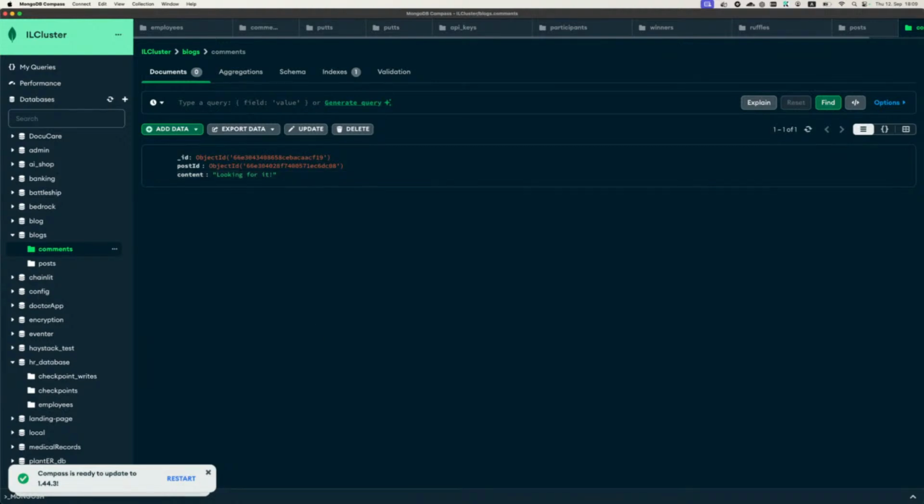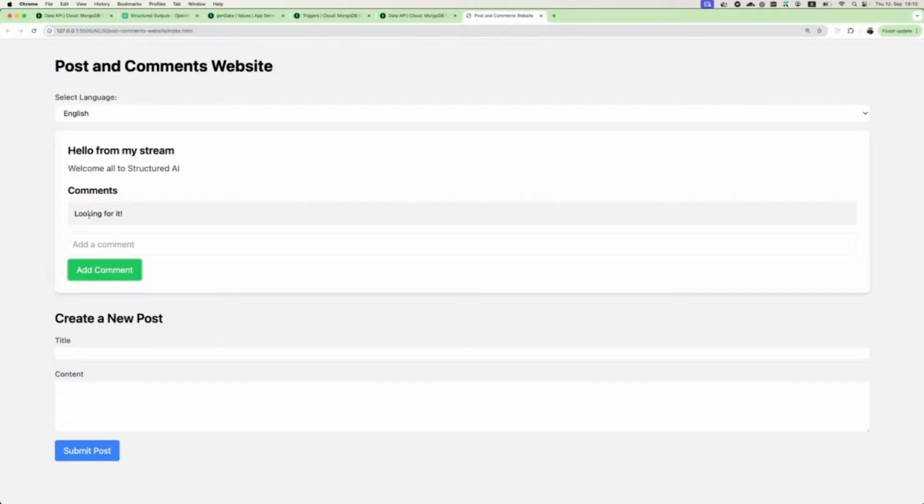I'm not going to spend a lot of time explaining how the application works, but it's pretty trivial. Every time we hit create new post, we insert a post document. Every time we create a comment for a post, we insert a comment document, referencing and attaching the post ID from the post that we are commenting on.